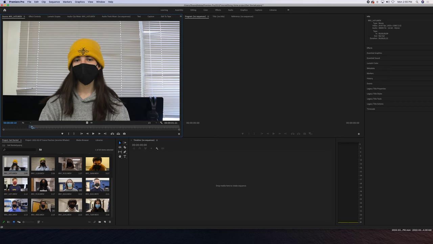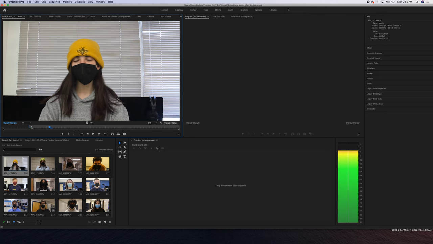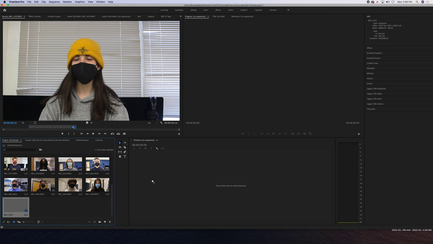So I press the I key, and I'm going to press the left and right arrows. So here is the out point, the O key. So I'm using I and O to select the part of the clip I want in my source monitor. Then, if I left click on the actual video and drag it into my timeline, ta-da!